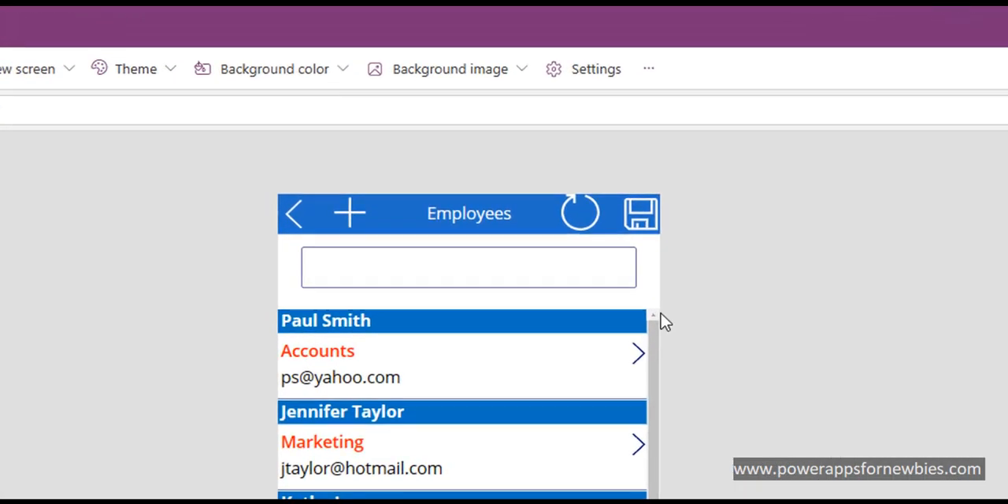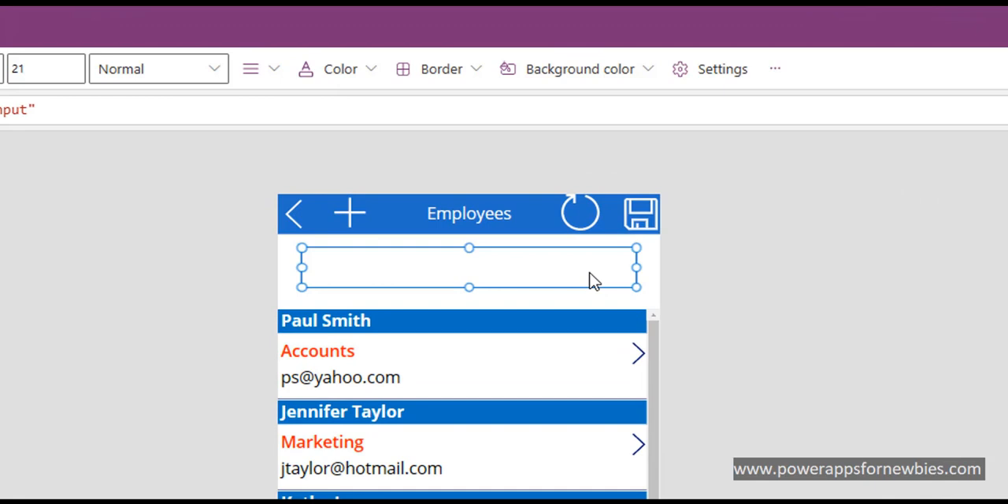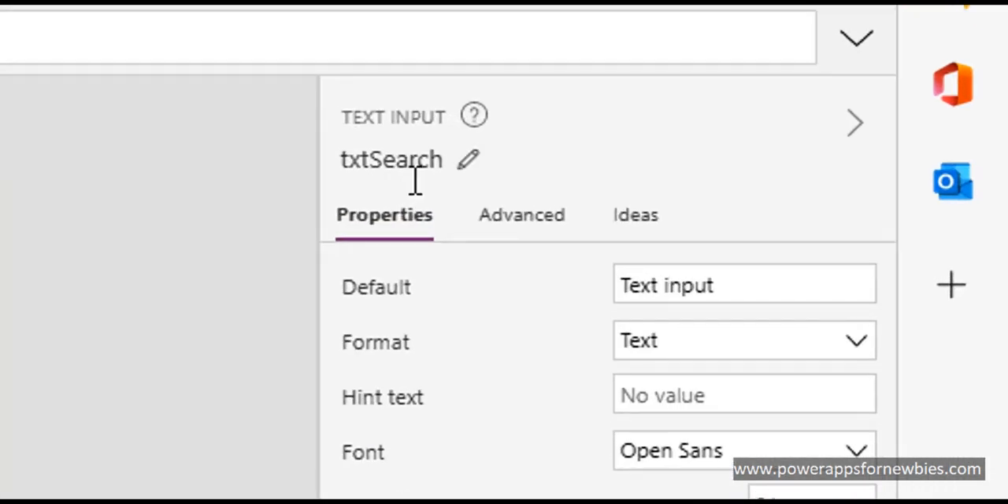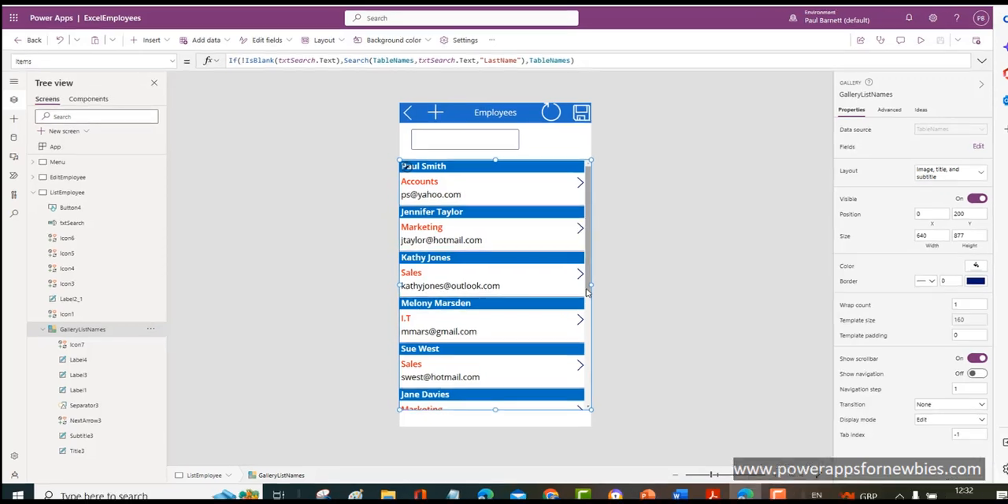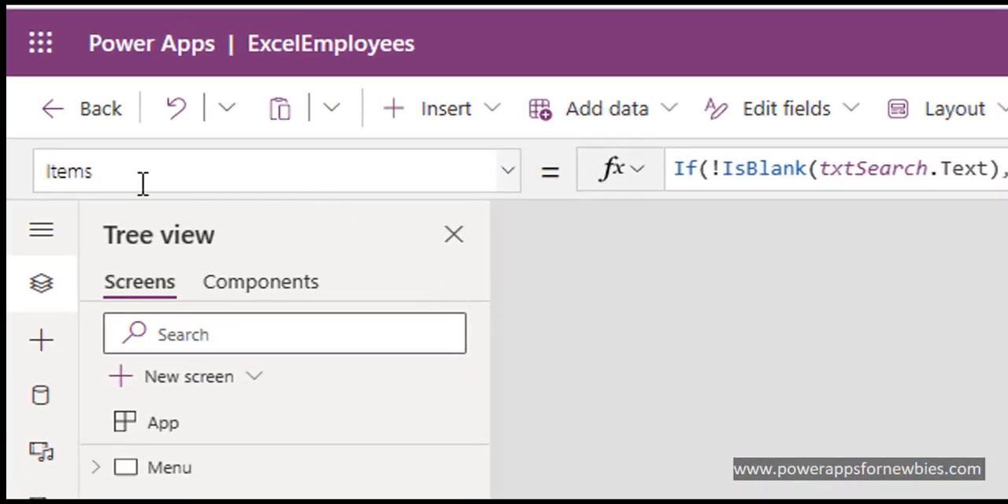So at the top here I've just added a standard text box and I've called it txt search, text search. So what we do is we click on the gallery here, so we highlight it, and then in the items property here we want to write some code, because in the items we're actually going to be showing, as usual, the data source or the result of this search here, the records that it pulls back.